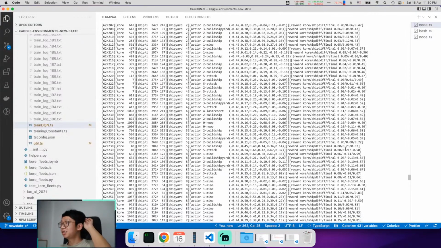Oh, when you attack, it's actually making things worse. Oh, I see. Because when you attack, you lose ships, and the enemy doesn't actually lose ships, right? They lose shipyards. So that's kind of tilting the balance in the opposite direction. Hmm. Yeah, that's an interesting problem to have.